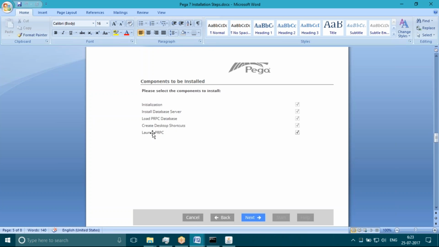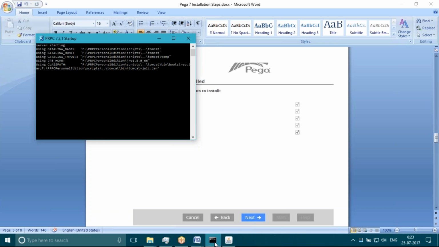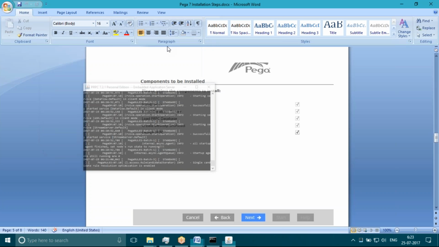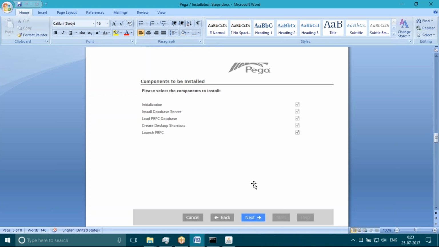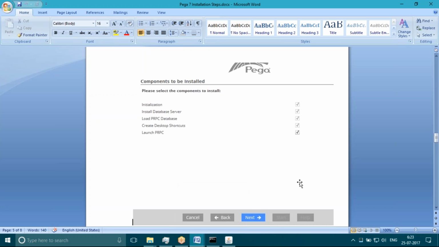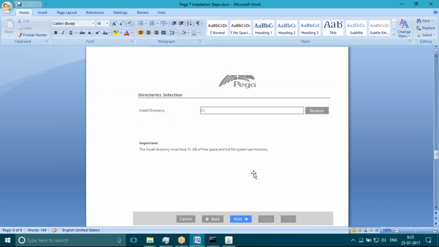Okay, the purpose of launch PRPC is that automatically after the installation is done, it is going to load this server automatically in the backend. So enable this option so that once the installation is completed, it will directly load the server by default. So click on the next option.